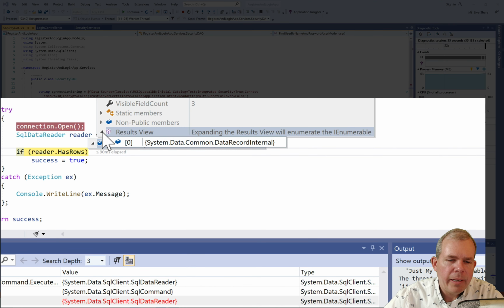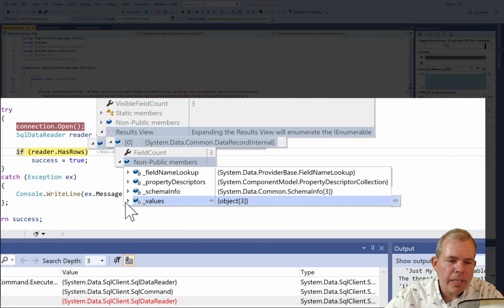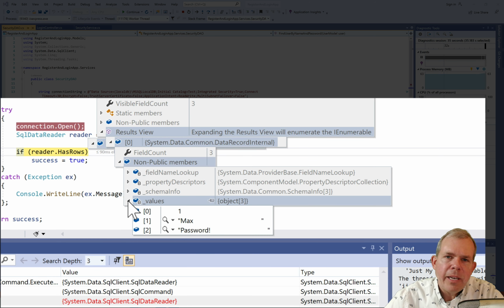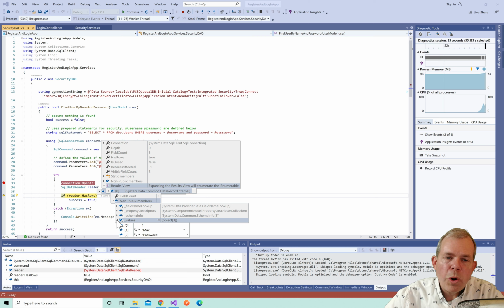Let's see what the results view looks like. So let's open up that. So we have a results that tells us about what we've fetched from the database. And eventually we're going to get down to values. So there it is. The values of what was actually fetched from the database can be seen right here in the debugger. And we captured somebody in the database whose ID was 1, his name was Max, and he had a valid password. The property has rows was the only thing we asked about, but you can see that there are lots of properties in this reader object.